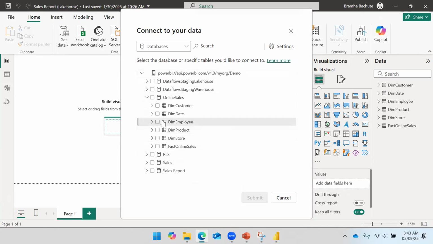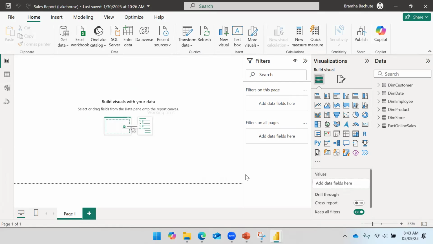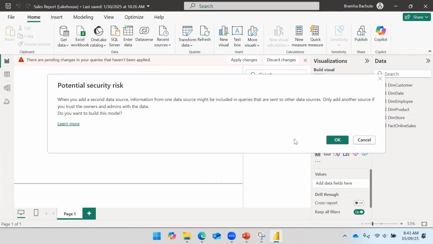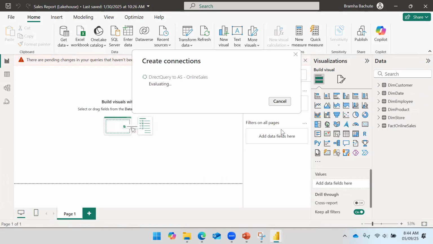So if I select one small one, I'm not going to select all. I'll select a small one because these tables are already loaded in import mode from the same source. Okay. So, a potential risk, it is just giving a warning that when you add a second data source, information from one data source might be included in the queries that are sent to the other data source. Only add another source if you trust the owner and admin of the data. Okay, so this is what you just need to accept.